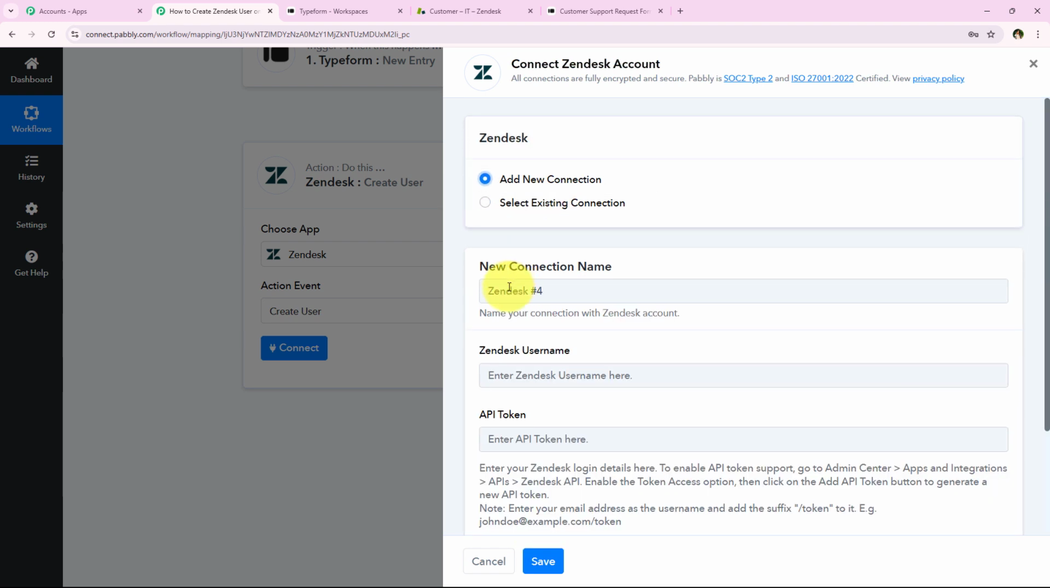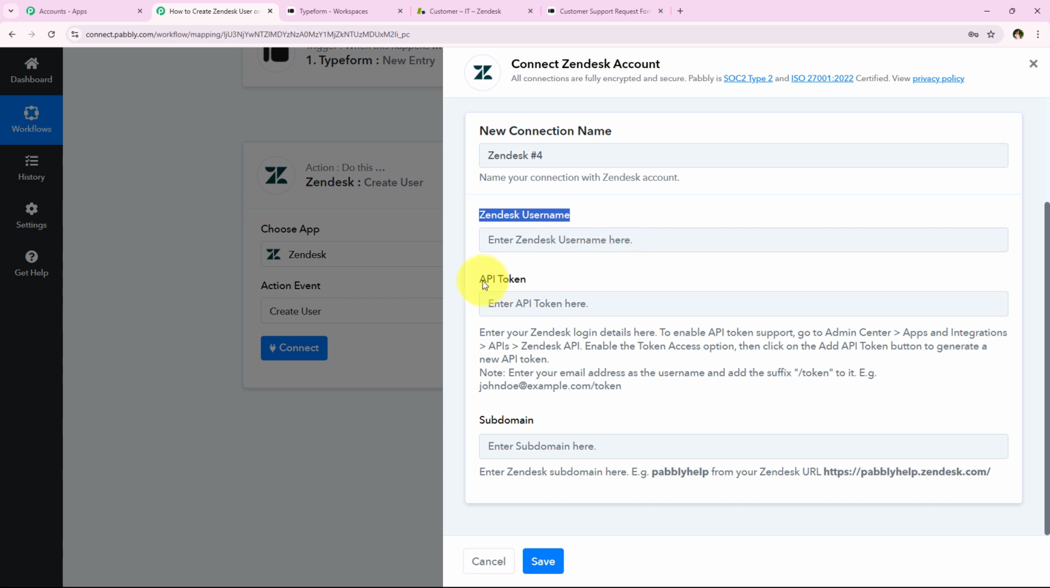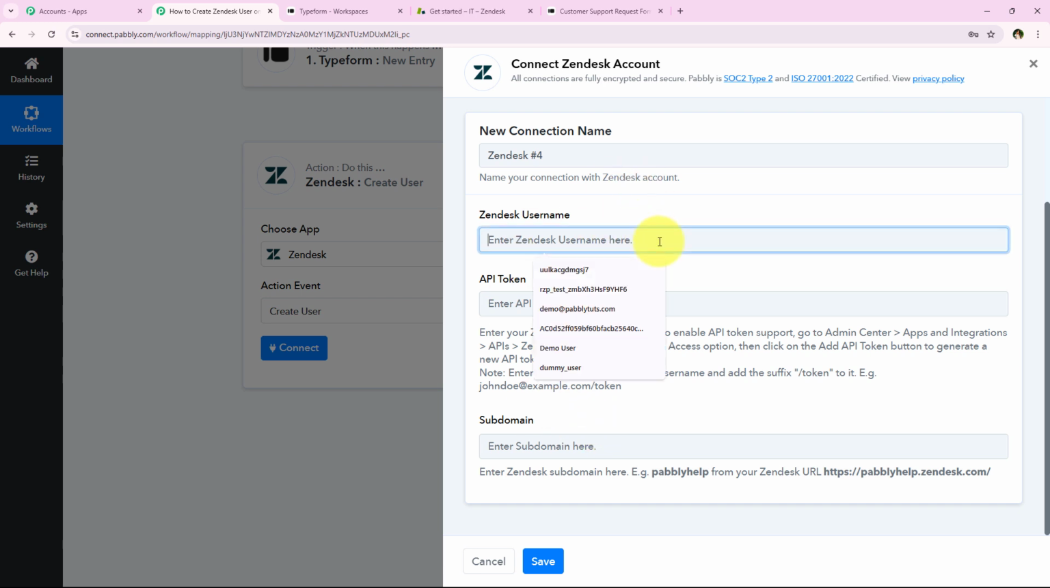Click on add a new connection, and now it is asking me for the Zendesk username, API token, and the subdomain. So yes, I'm just going to enter all of these details one by one. First, we're going to enter a Zendesk username right over here. As you can see, this is my username, so I have entered it.